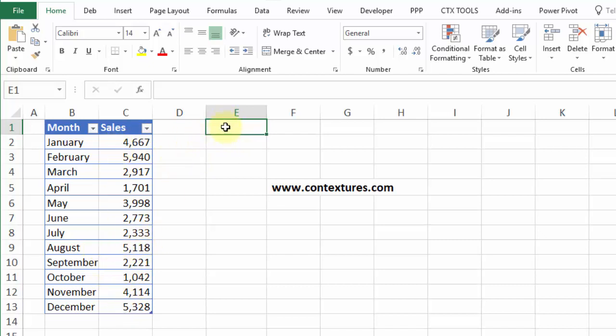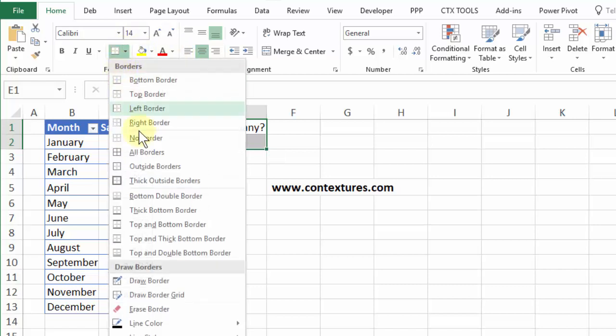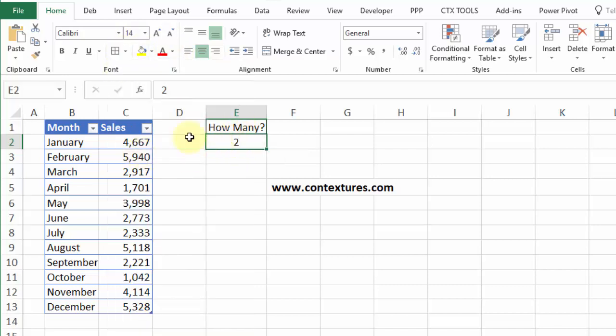So here I'm going to type how many. And in this cell, I'm going to type a 2, just so we can do some testing. We can come back and change that later. And I will center these, put a border around them. And this cell I'm going to make yellow so that it stands out and people notice that they can type a number there.